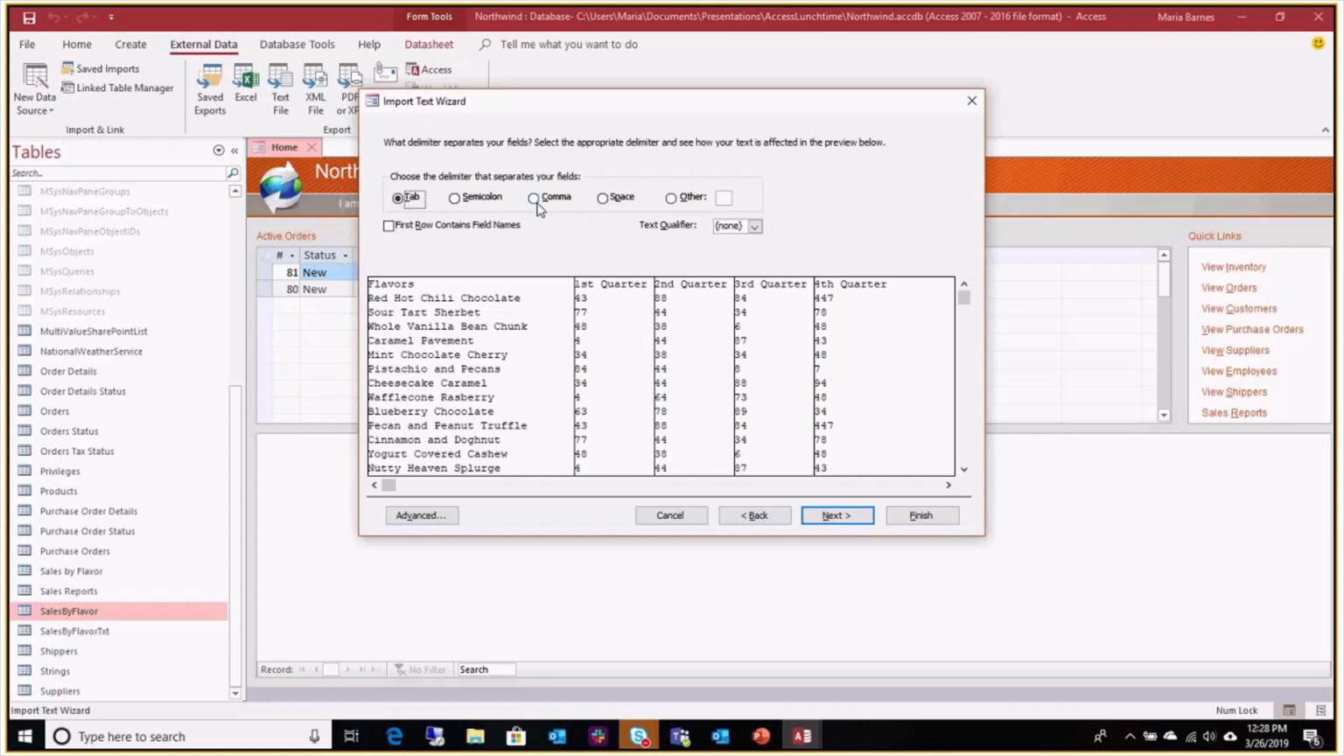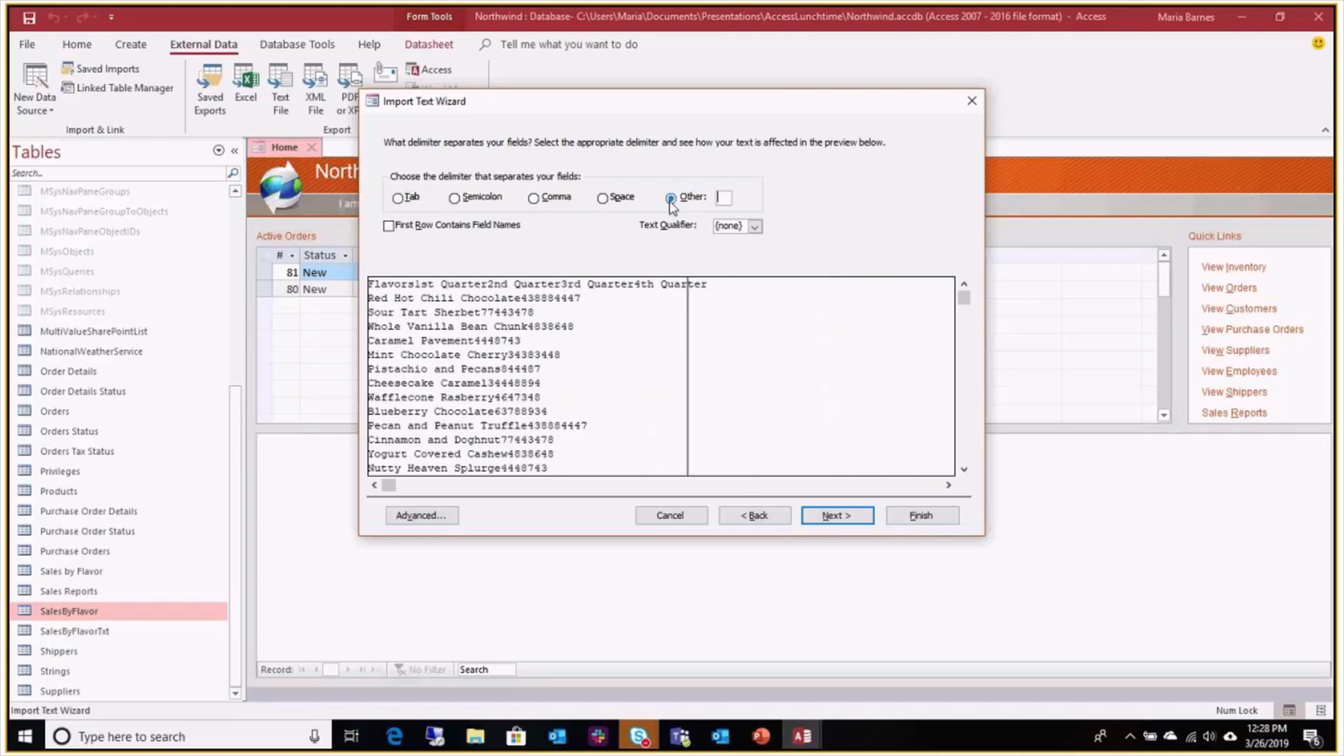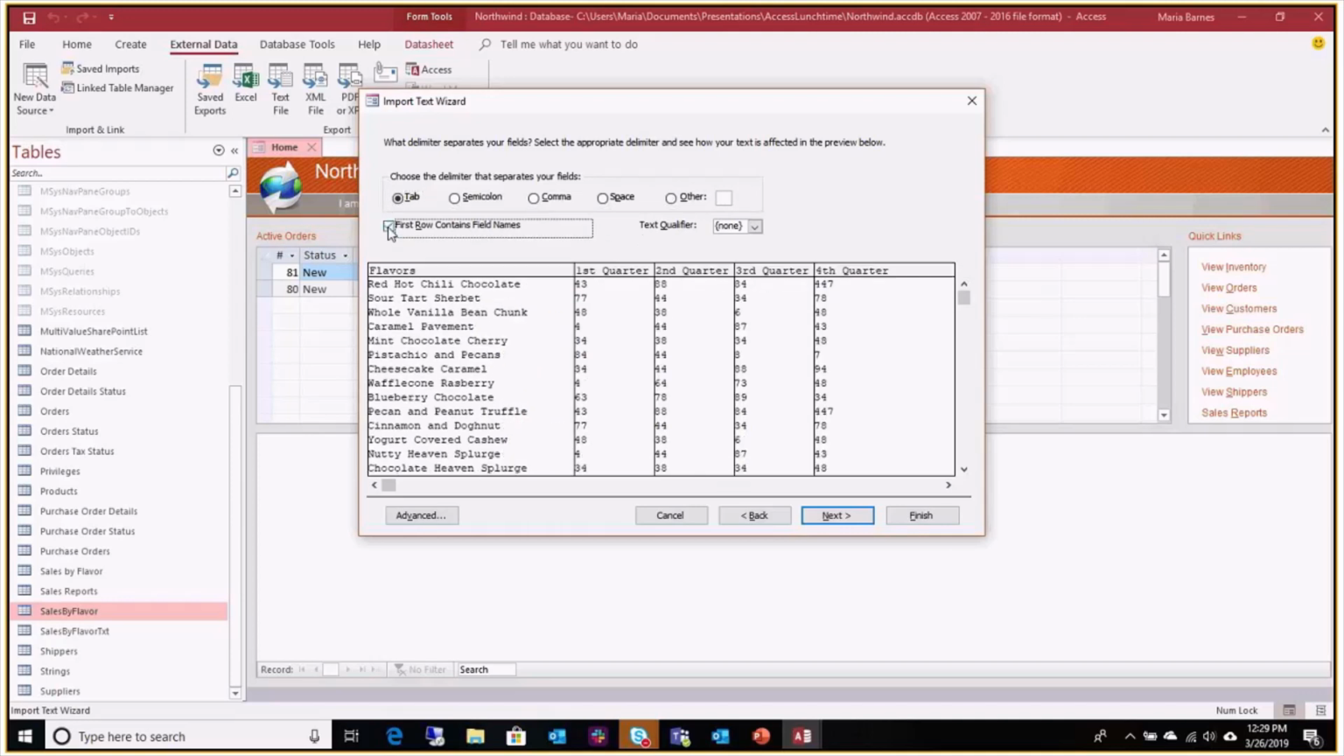Or a comma, if it's a comma delimited file, is another common one. I've also seen where you would use other and use something like a pipe, for example. You kind of have to get off of that before you can see. Oops, I thought I put a pipe in there. Anyway, a pipe character is a common one to use.